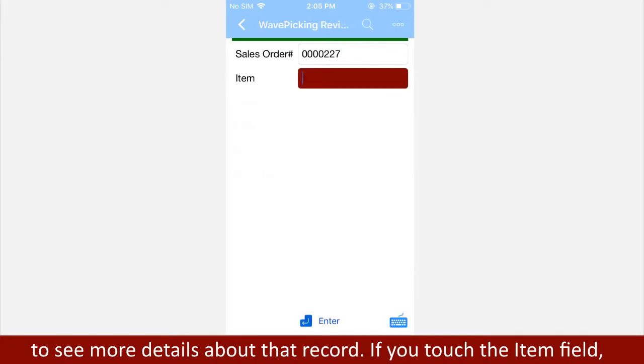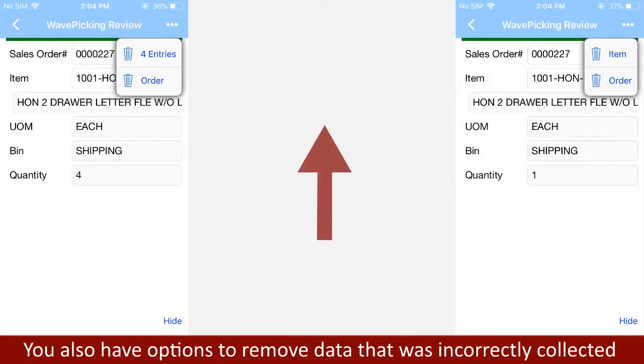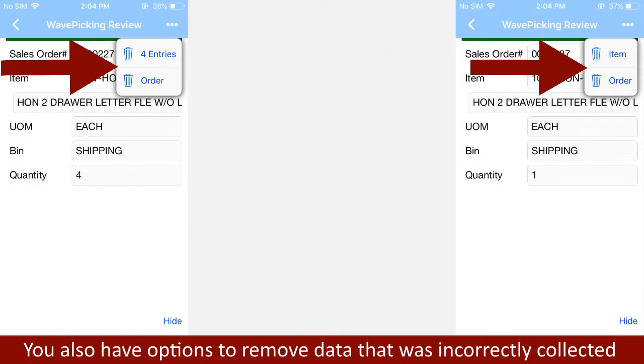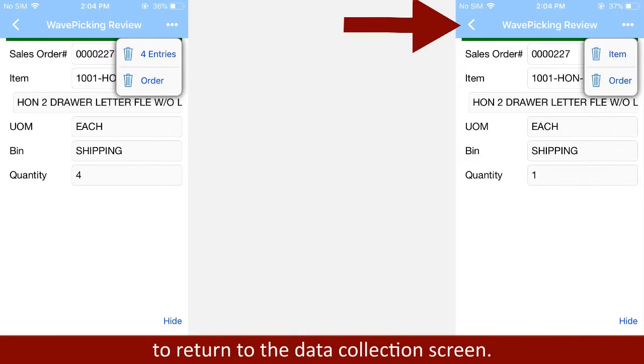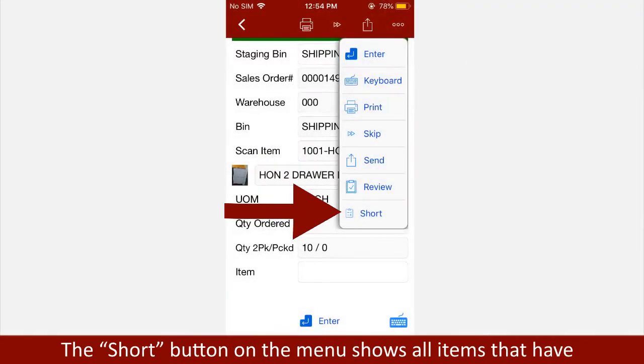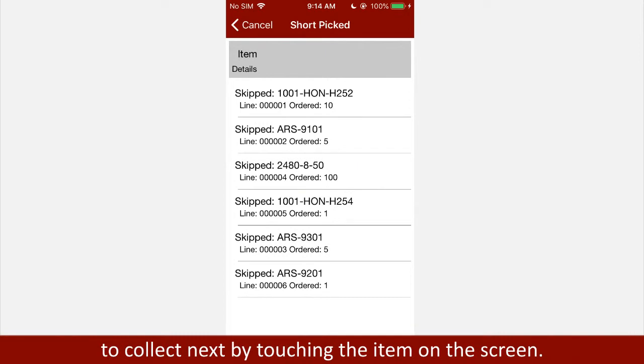If you touch the item field, you can scan, key in, or look up another record. You also have the option to remove data that was incorrectly collected during review. You can press the back button in the upper left corner to return to the data collection screen. The Short button on the menu shows all items that have not been picked and allows you to choose an item to collect next by touching the item on the screen.